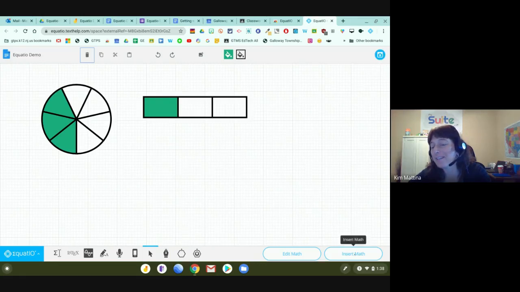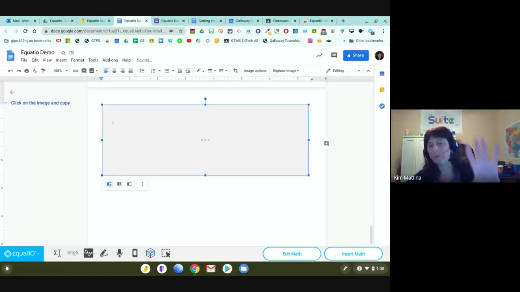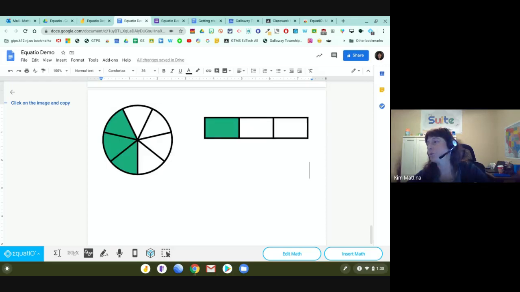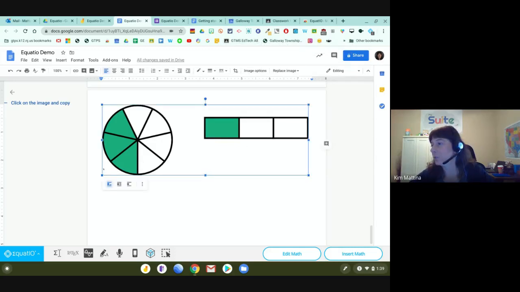So I'm not going to hit the insert math icon. I'm going to hit the insert button up here. That means it's going to upload into the doc. So if I click on this button here, it's going to take whatever was on that page, and it puts it all into one image. So before I had like 6 different objects on that page, it would put all those 6 different objects as one image. As you can see, it groups it all as one image.